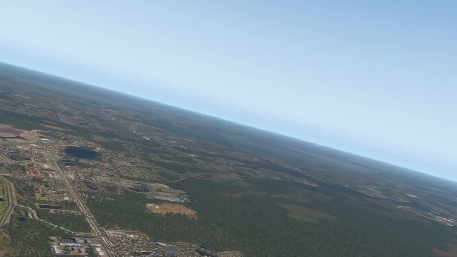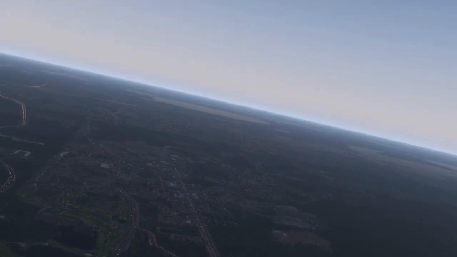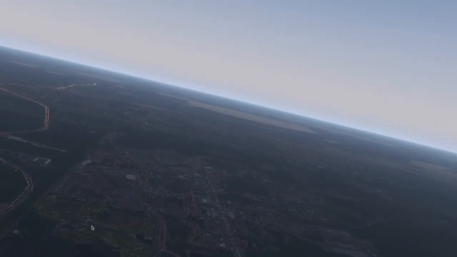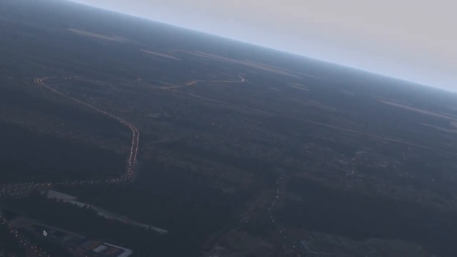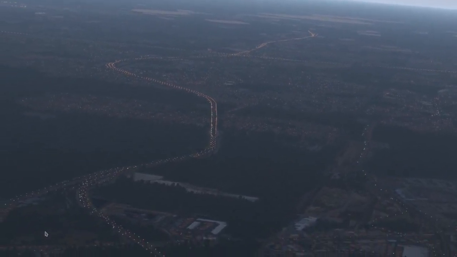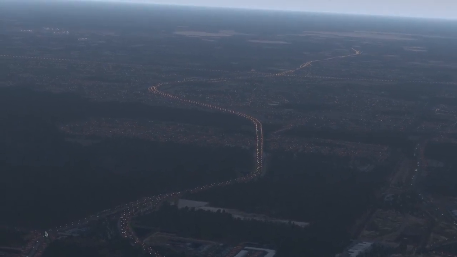And Chris, what about at dusk? Well, I'm glad you asked. Let's go ahead and add some dusk time to it. Again, look at the detail. Do they add more traffic because it's nighttime? To me, it sure looks like it.